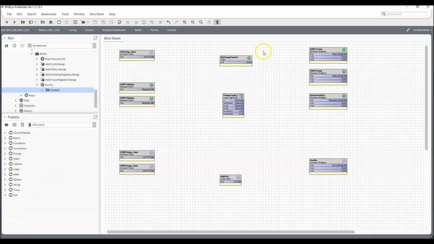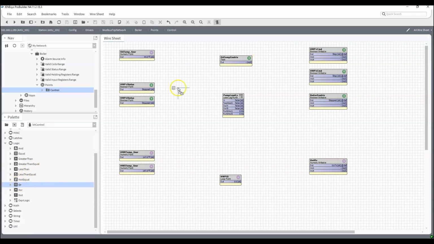And then I'm going to go ahead and bring out a logic block. I'm going to do a logic OR. I'm going to name it pumps running. And now that I've got these out here, I can start with my programming. So the first thing I'm going to do is I'm going to take this hot water pump status. This is very easy. And I'm going to go ahead and link this here to both of these.